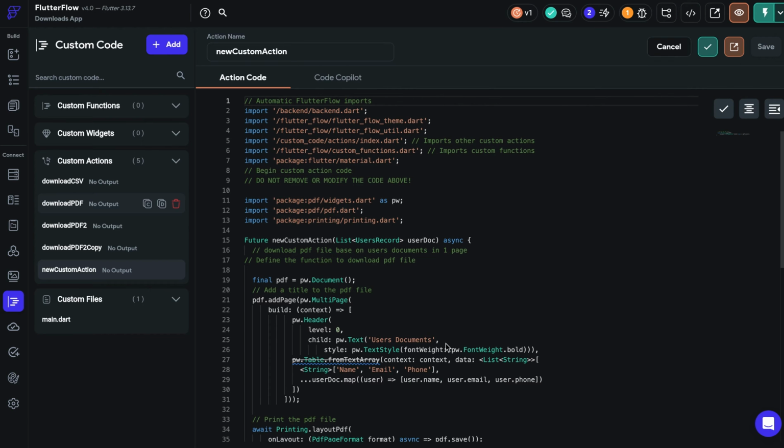Hi everyone, in my previous video I already created a tutorial to export collection data to PDF, but in that tutorial I only showed it for a specific document, which is just a single document. In this video I'm going to show how to export a list of collections, or all documents in a collection.